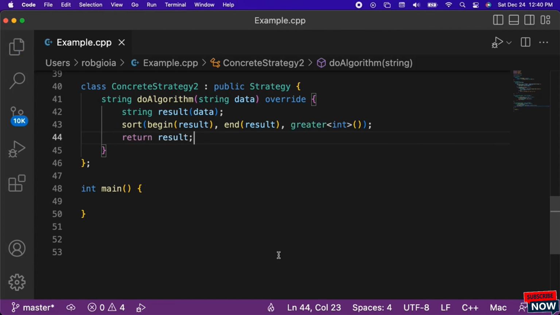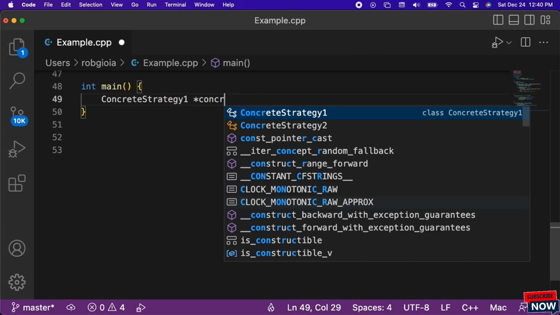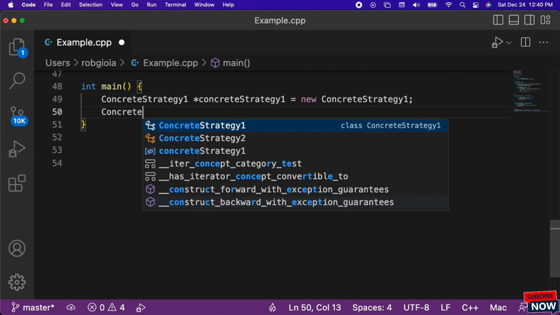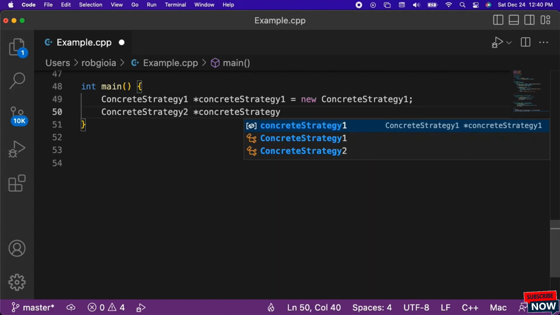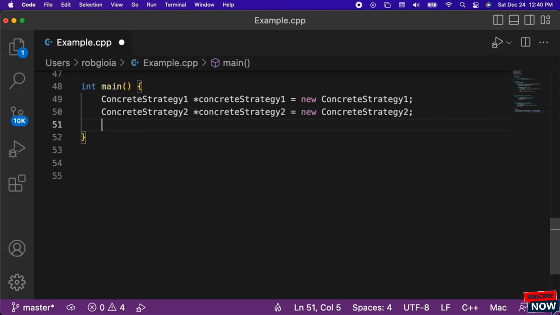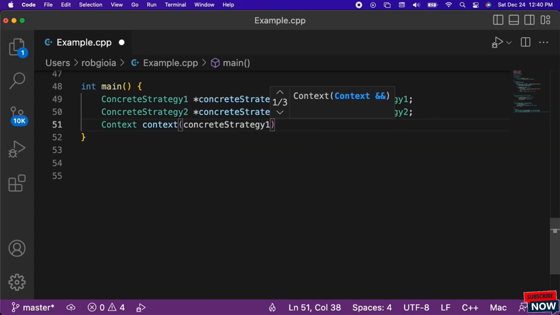Time to test our code. Let's go inside of C++'s main function. Inside of here, we will create a pointer to a concreteStrategy1 named concreteStrategy1, which we will set equal to a new concreteStrategy1 object. Then we will create a pointer to a concreteStrategy2 named concreteStrategy2 that we set to a new concreteStrategy2 object. Next, we will create a variable of type context named context with concreteStrategy1 passed into the constructor.